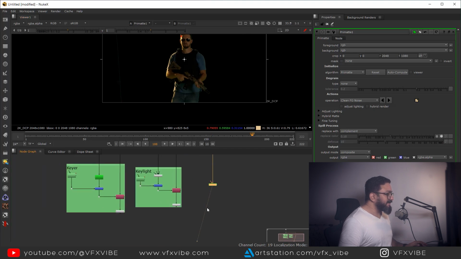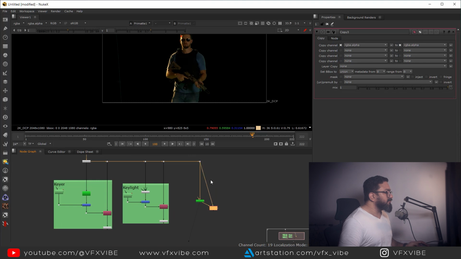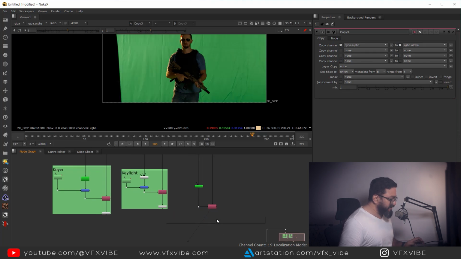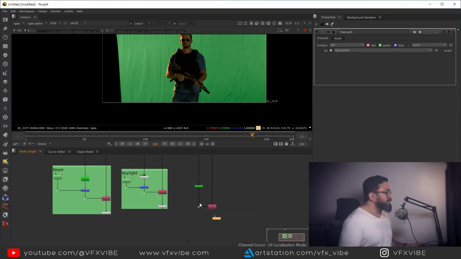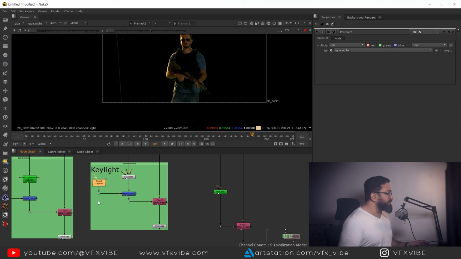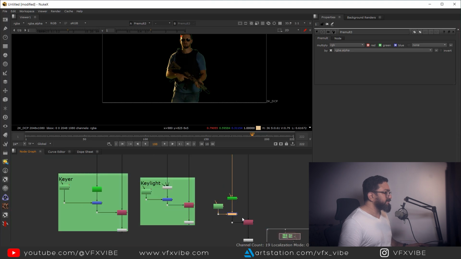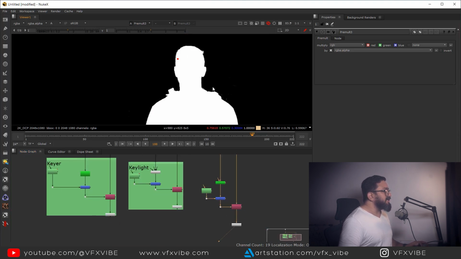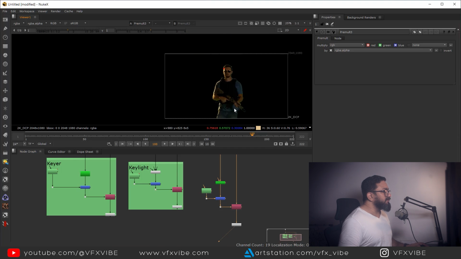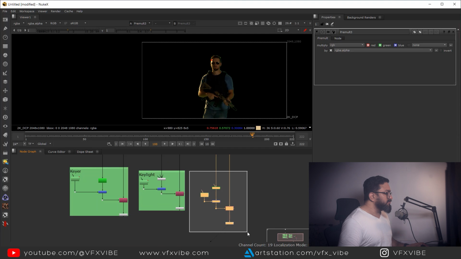Same way I can take a copy node. I'll copy alpha over here and I will use a pre-mult like this, and also I can copy this setup, Control C, Control V, and use it like this. So this is again a favorite and important tool to do your keying work. So let me take a backdrop.